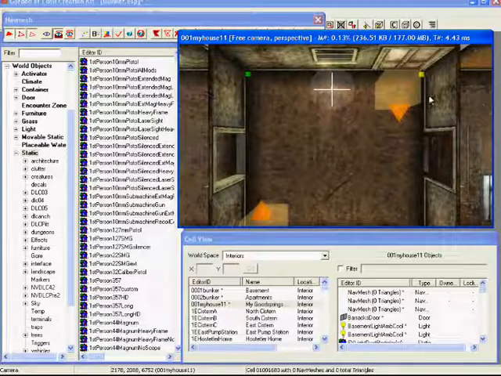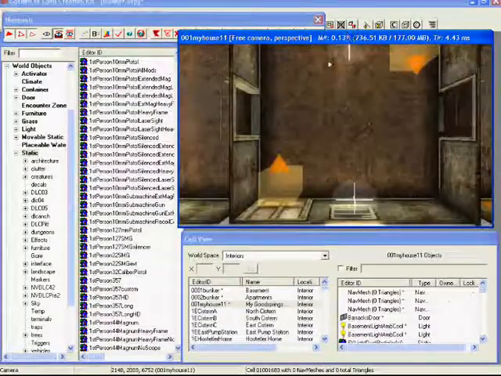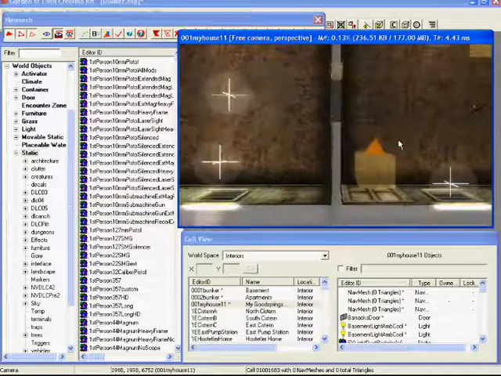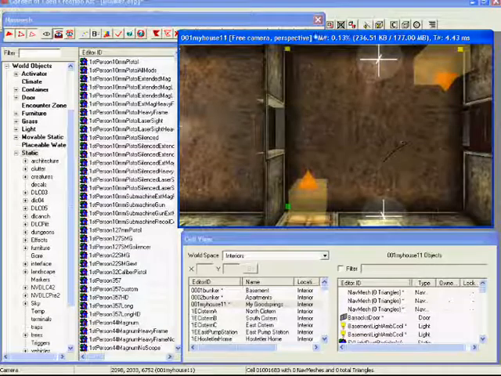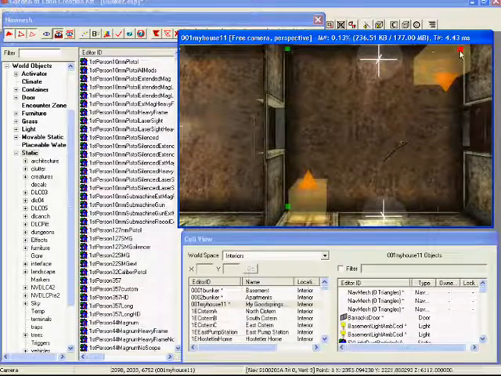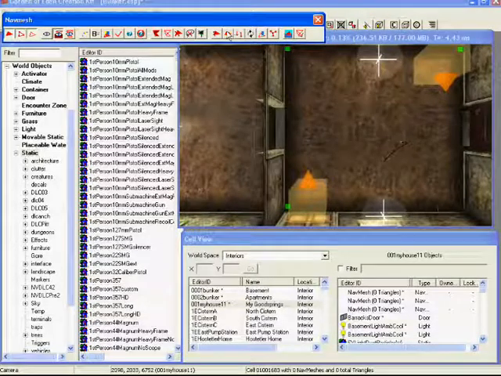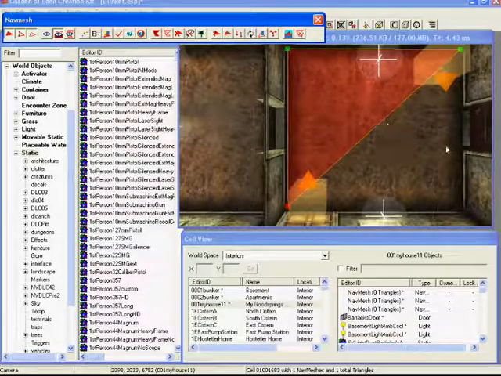You do that by clicking three areas, like that. Then hold down Control, select all three of your little dots that you've just put down, and click this button here, and it'll make a triangle.